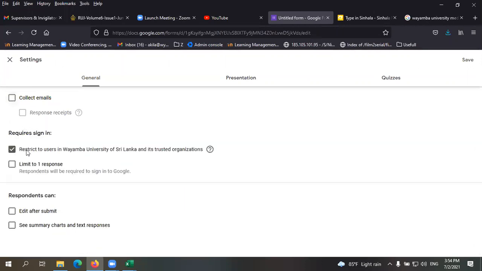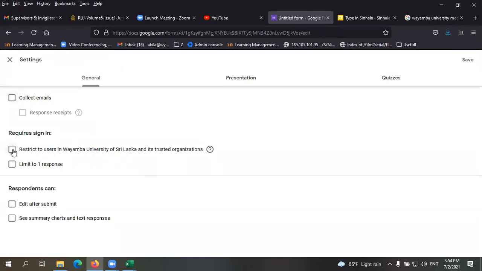Right. Again, restrict to users in YM, so restricted to users in YM University of Sri Lanka. Because I'm creating this form using my university email, I have this one. So I can restrict submitting the forms only to the people who are in the university domain. I mean, who have university email addresses, right? So I should remove this tick. Otherwise, the people who have Google, Yahoo, like that other email addresses, will not be able to reply here.